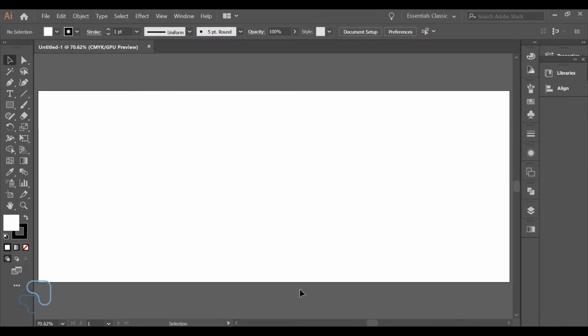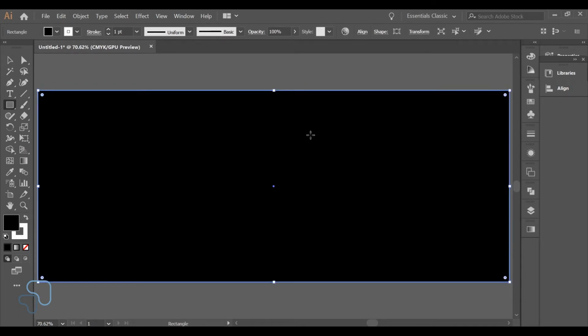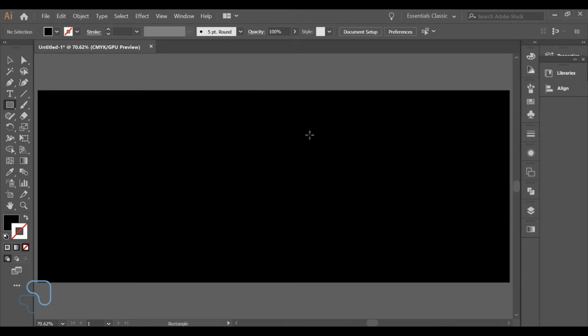So now that we've done that, the first thing we'll do is hit M to bring up our rectangle tool. I'm going to create a rectangle over the size of the artboard there. Make that black, and with that selected, hit Ctrl 2 to lock that.